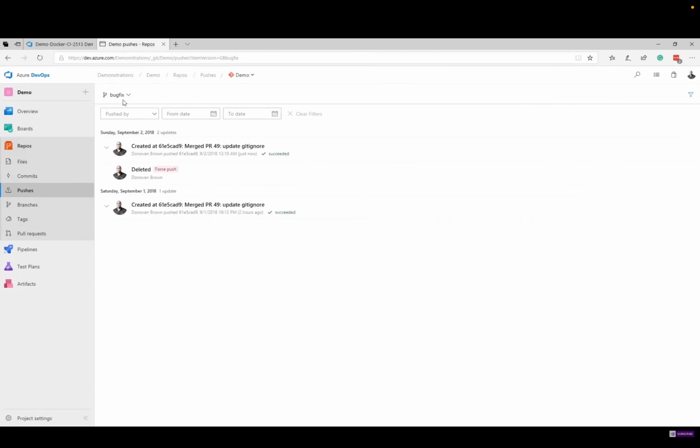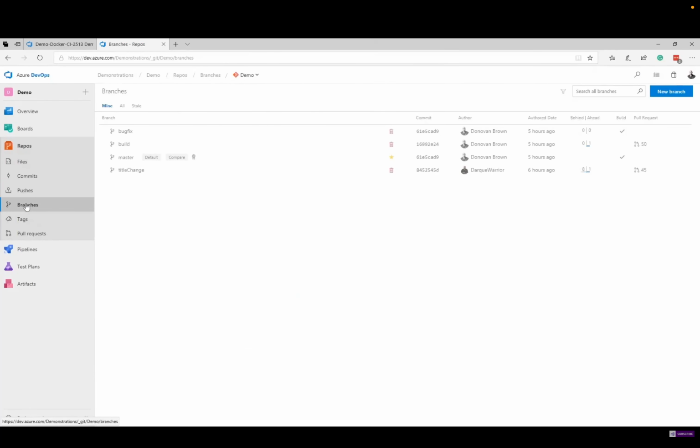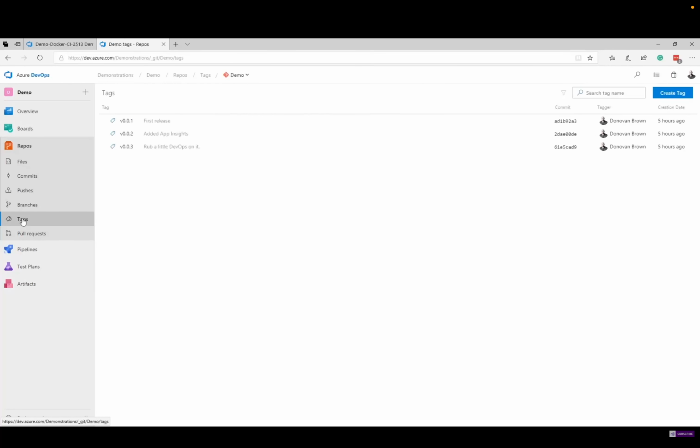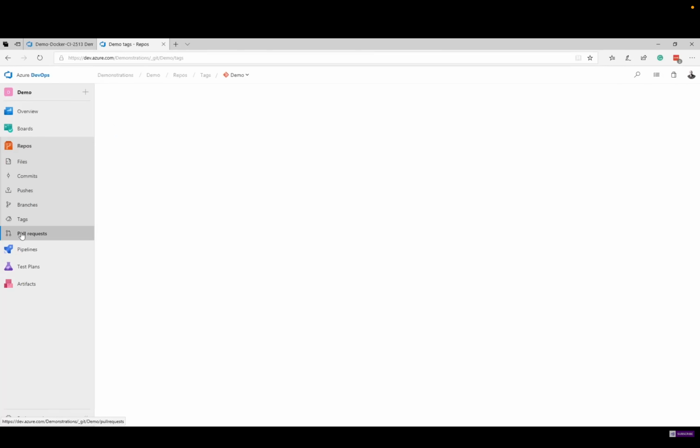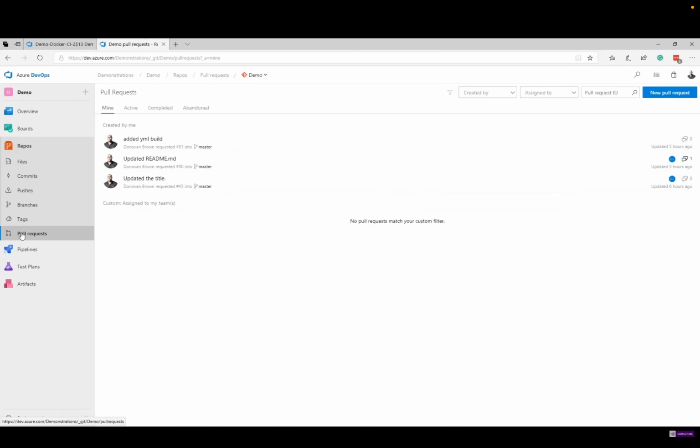Pushes gives you a historic view of the changes pushed to the remote repo, while branches allow you to review all the branches and see if they are ahead or behind master. The tags page not only allows you to review your tags, but even create new ones. Using the pull request page, you can review and participate in pull requests.